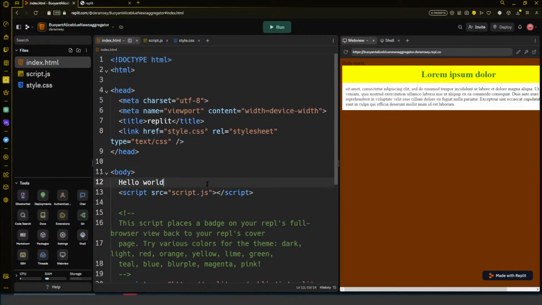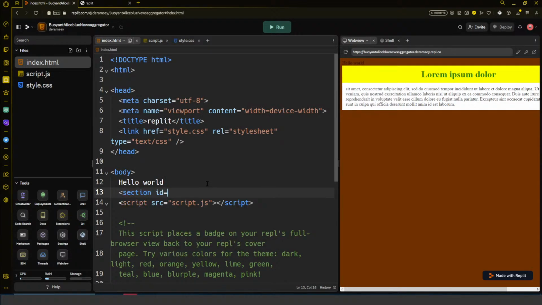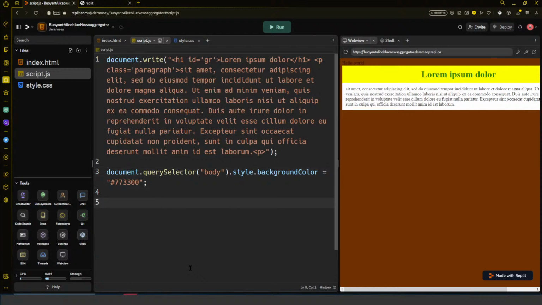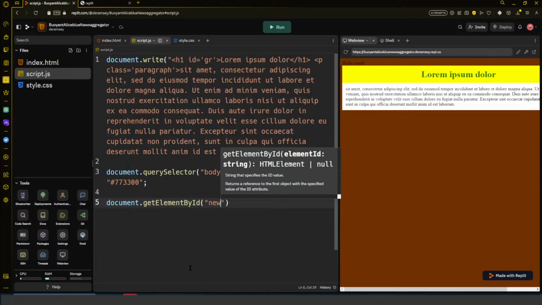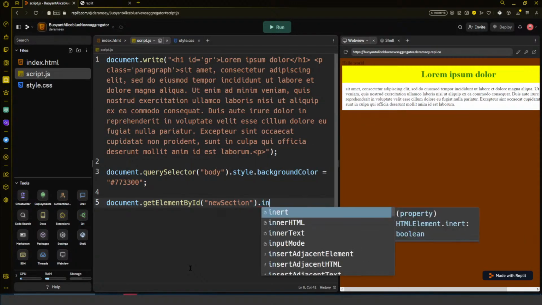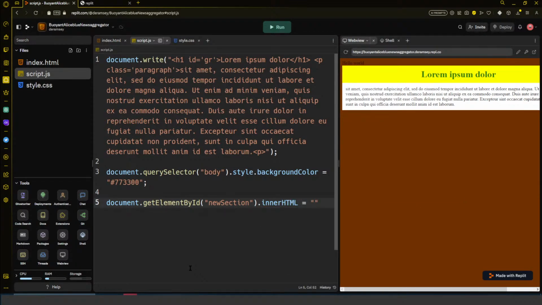Like, for example, if I put a section in here and give it the ID of new section, let's say. Let's put that in quotes. And just leave it empty. So now I have this element that I could style on its own, right, in my HTML. But also I could style anything that I added to that via innerHTML. So document dot getElementById, new section dot innerHTML equals, and we could just put a little p class equals, and we'll give it the same paragraph class. This is another paragraph.